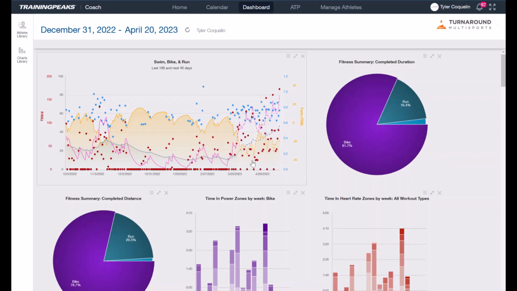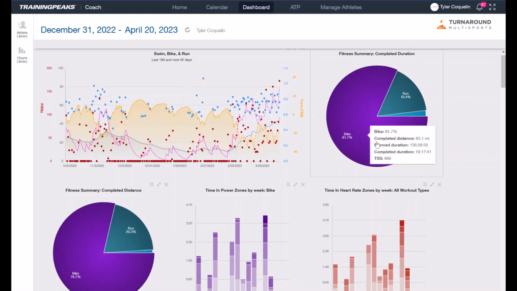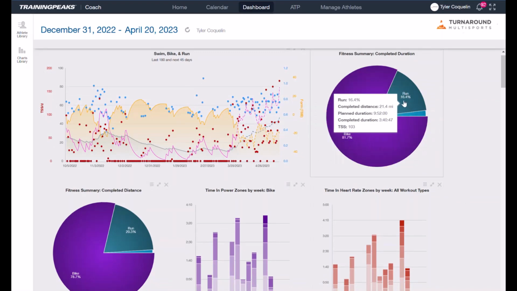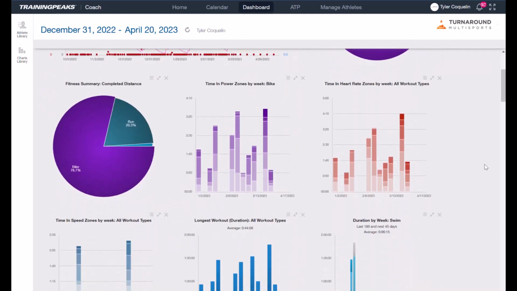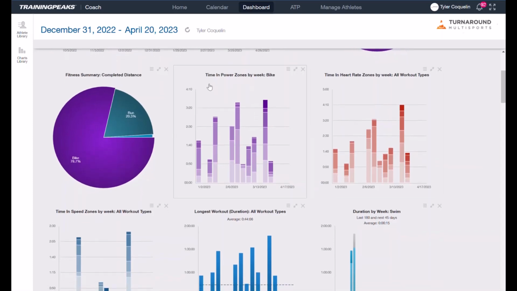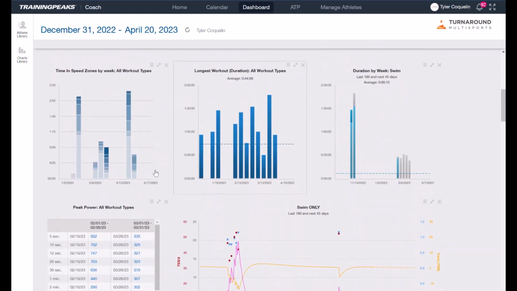So I have pretty much every workout that you do put into a dashboard right through here. We also have a completed duration right here. So this is the rate of completion. 81% bike, 16% run, and about 2% swim each. If you scroll down, there's different iterations of that. You have the total time and power zones by week on the bike, and then the heart rate zones for all types of workouts here. You also have, for me, speed zones for when at times I go outside, longest duration of workouts for all types and over the course of the week.